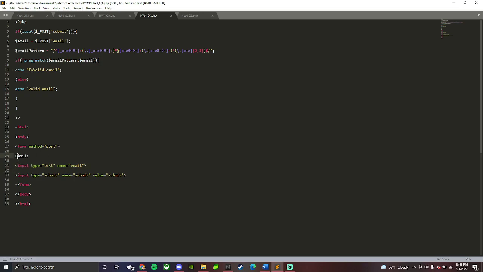Here we are actually making the email submission form in our HTML doc. So we have our first PHP doc that ends up to here, and then our HTML doc that's right here. If we look at the execution of this, here we put in our emails. Let's say I put in my email, valid. If I put in garbage, invalid.